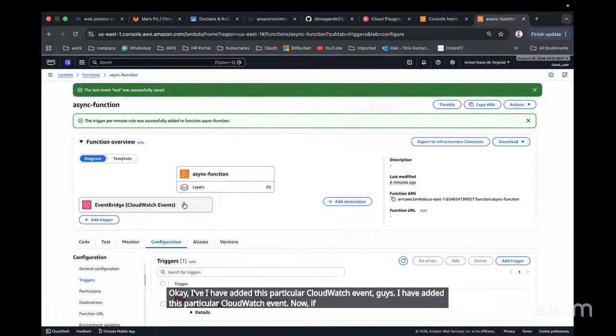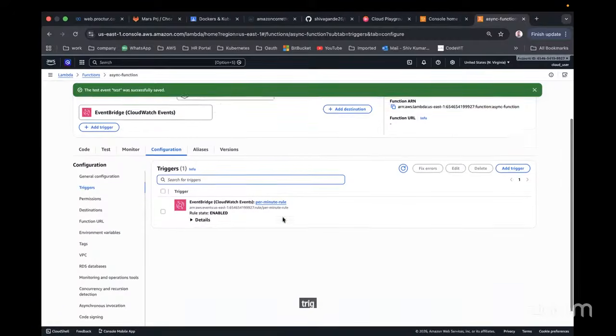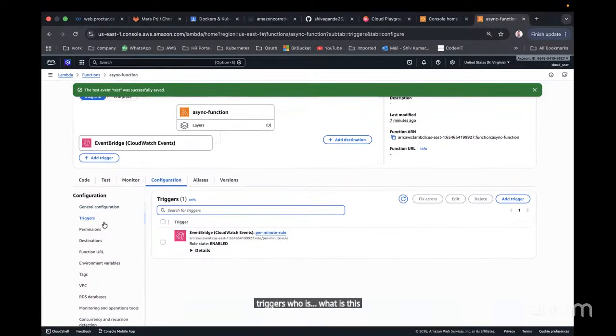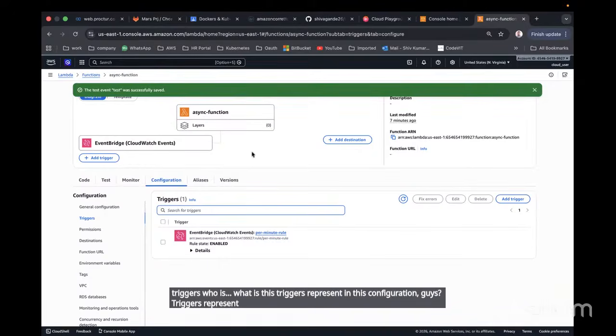Now, if you click on this event, you will be switched to the configuration tab of your Lambda function, and you will be having something called triggers. What do these triggers represent in this configuration, guys? Triggers represent who is going to trigger this Lambda function. Here, CloudWatch events are going to trigger this Lambda function. That is what will be shown here.